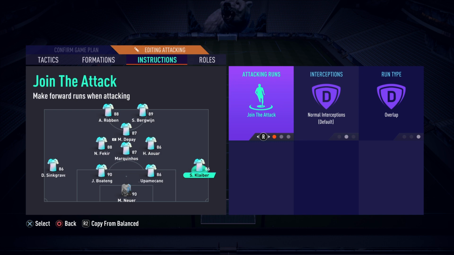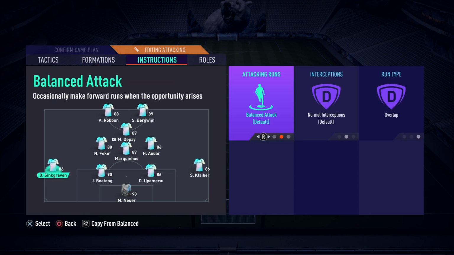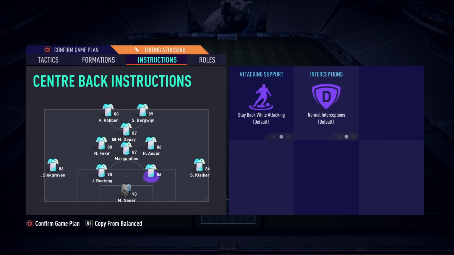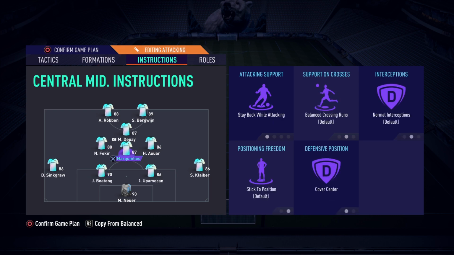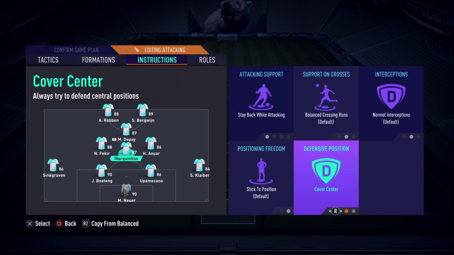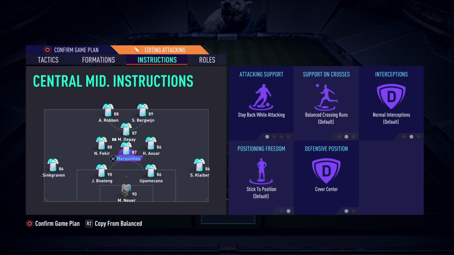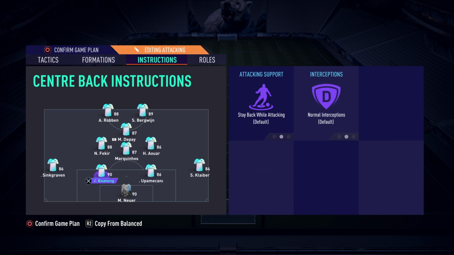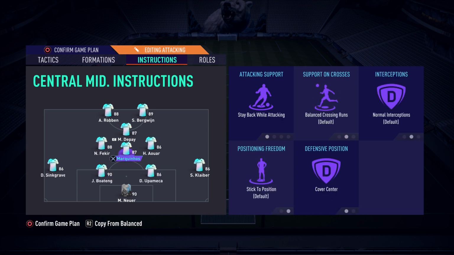If you go join the attack, that's way too far overkill. We still need some defensive cover by leaving them on balance, because as you will have noticed, if we've got this on both of them, then effectively what we're doing here is leaving ourselves with just 2 centre-backs to do the defending. This is slightly rectified with Marquinhos being the centre mid. He is your sort of CDM-like player. We got him on stay back whilst attacking and cover center, so he does provide some defensive support for us. But yeah, it is effectively just these 3 players that do the defending work.